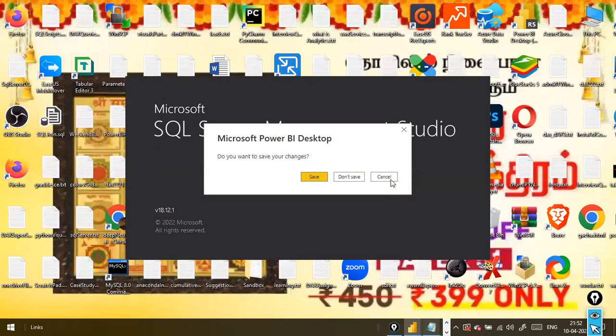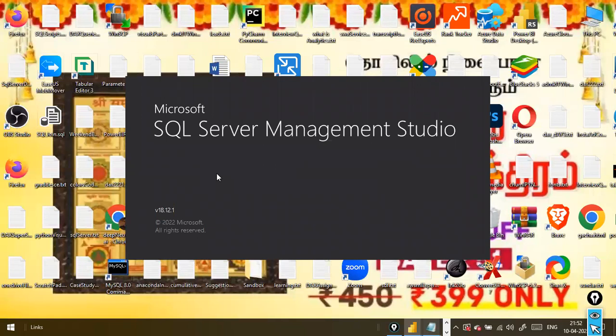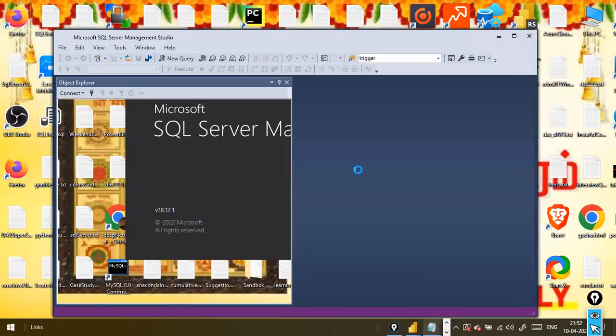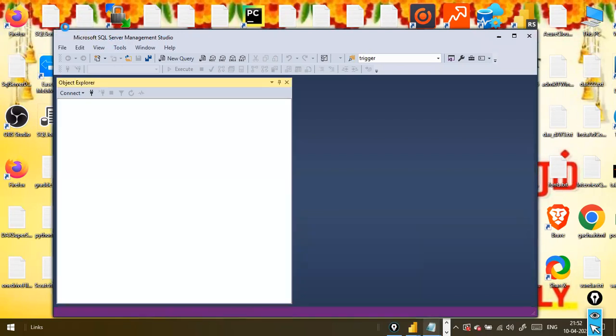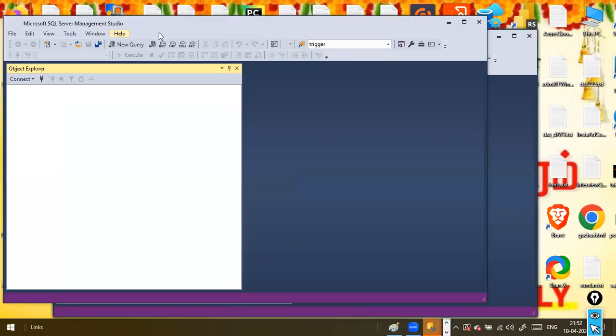At the back of this one, something is going on. Okay, Power, you want to save changes, cancel. Okay, I don't. It's being launched. Let's wait for some time. Yes, it got launched now. And what is the next step? I just move this somewhere to the left side.